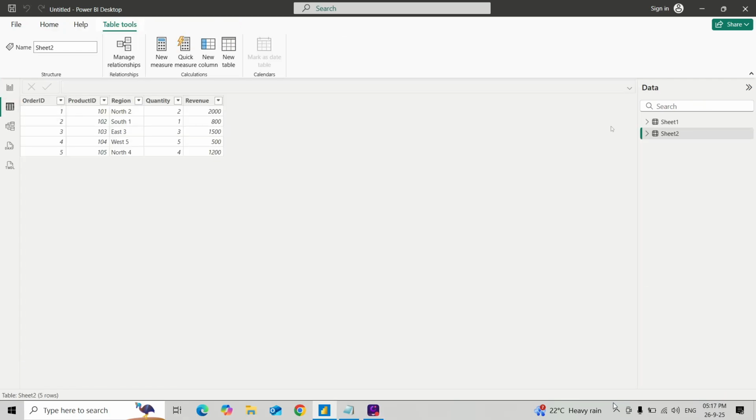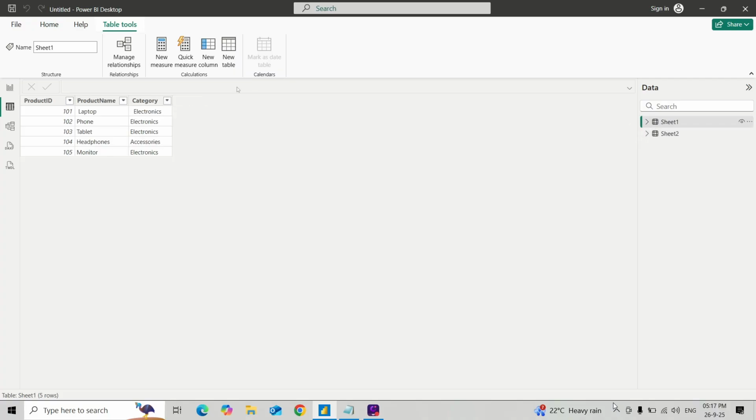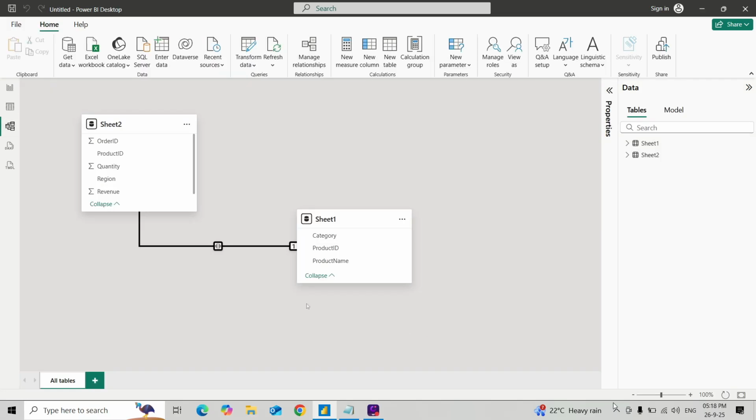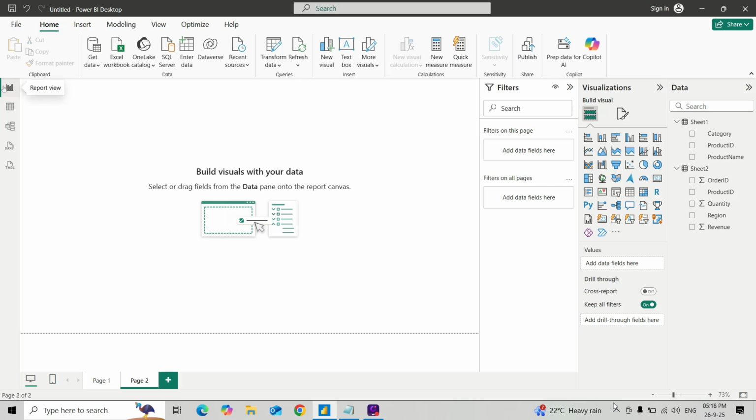So I have a data set wherein you can see there are two tables. One table is containing product ID, product name and category. The second table is having order ID, product ID, region, quantity and revenue. These two tables are in a relationship based upon product ID, common in both tables. There is a one-to-one relationship established between these two tables. Now let us see our 5 DAX functions accordingly.